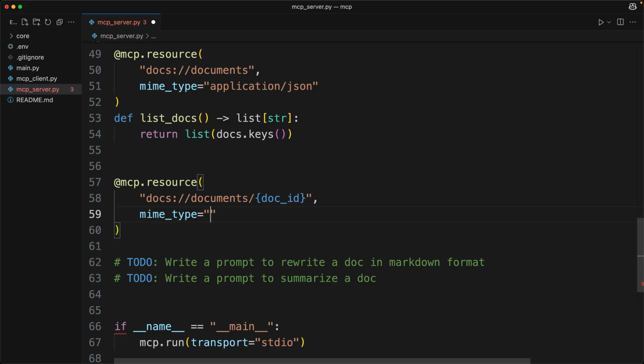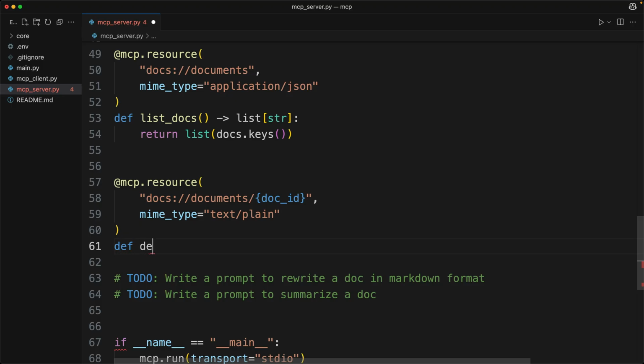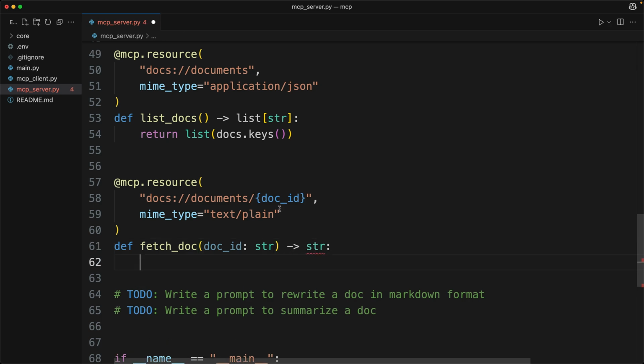Now, just so you know, in a real application, something like read a document, I would probably return an entire document record. So some kind of dictionary that contains maybe the ID, the content, the author name, the author ID, and stuff like that. But just for the sake of an example, I'm going to return just the text out of the document to show you how we would normally return plain text. So in this scenario, my MIME type would be text plain. And then I will make fetch doc. I'm going to take doc ID, which is going to be a string, and I'm going to return a string.